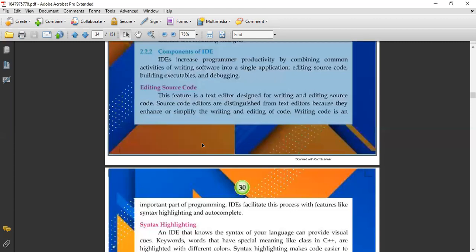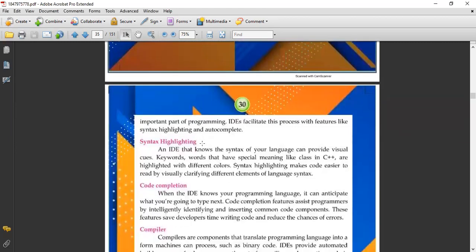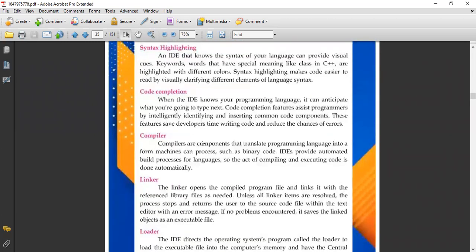Now, syntax highlighting is the main important feature and code completion. These important features are very helpful for the programmer. First one is the syntax highlighting. It knows, as the translator is available there, that's why it knows the syntax of the language. I told you before that every language has some protocols, some rules which must be followed by the programmer, right?